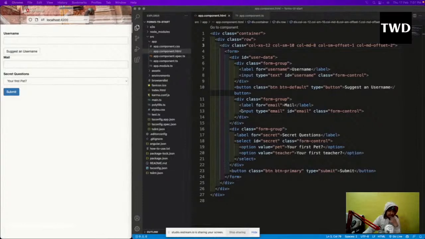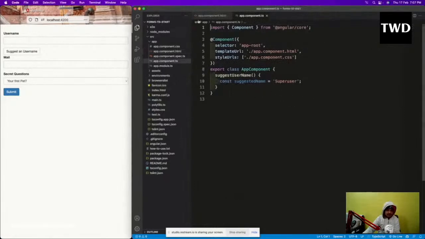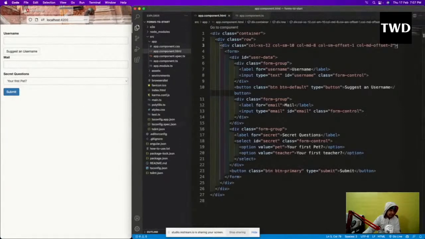The template driven approach will be more from the HTML file and less from the TS file, and the reactive approach will be more from the TS file and less from the HTML file. So let us do that. For this I have a simple application, which is just showing a form, but nothing is set up in this. Button primary and all these things, nothing is set up, just a simple form is there, and we are going to add all the things here.